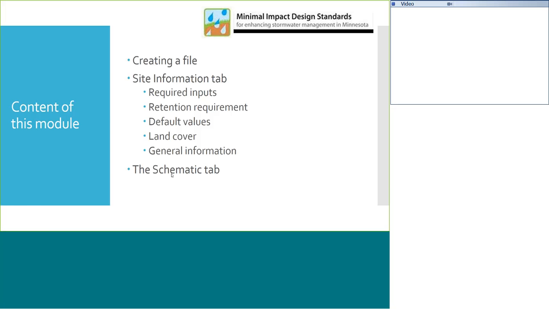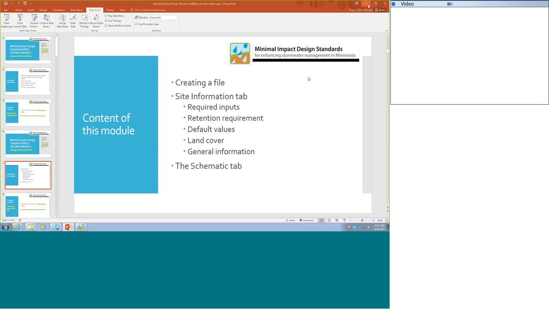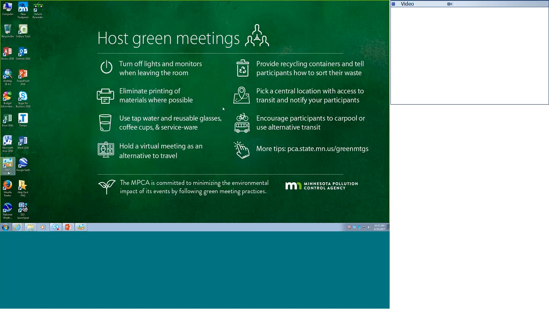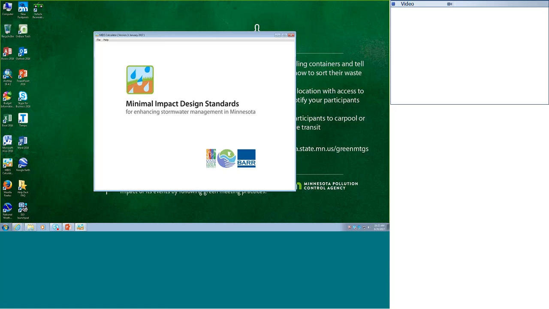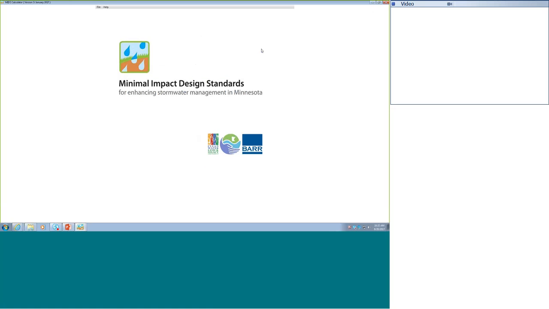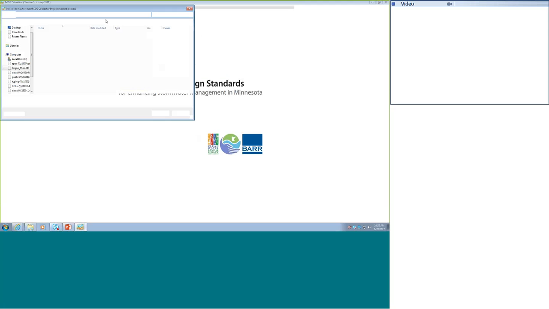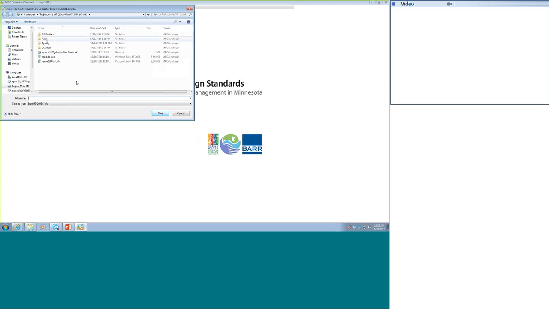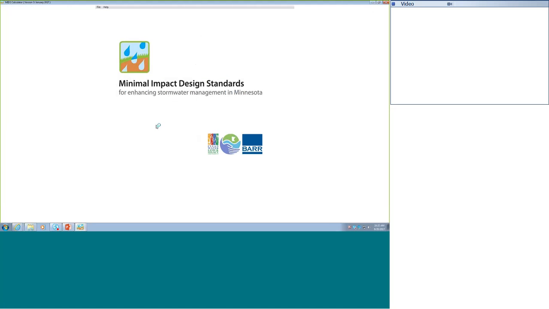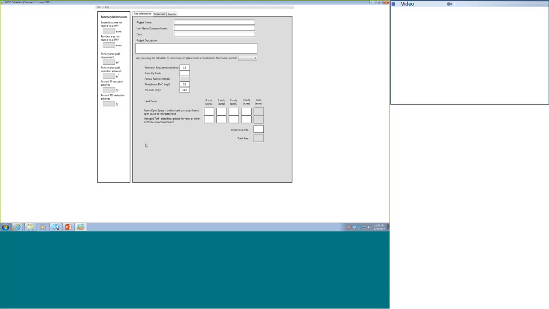So we'll escape out of here and go to the Minimal Impact Design Standards MIDS Calculator icon, which, if you participated in Module 1, should now be visible on your desktop. We're going to maximize it so we get rid of that backdrop. And we're going to create a new file. And we're going to call this one Module 2. So it saves it and should open up fairly quickly because I don't have any information in here yet.